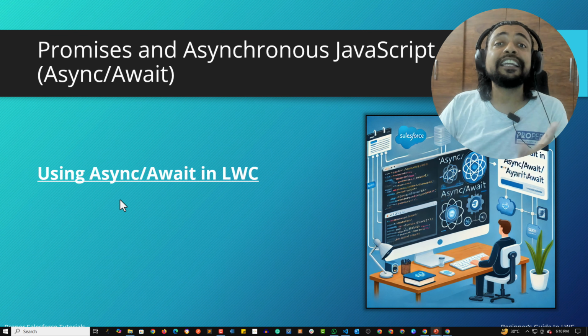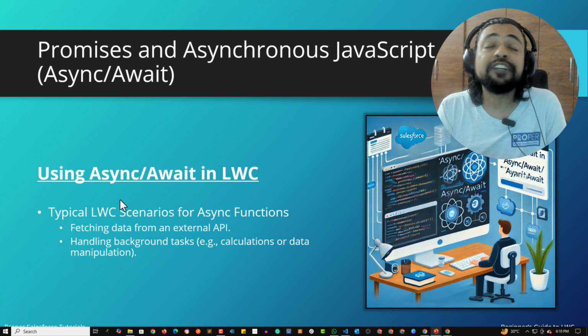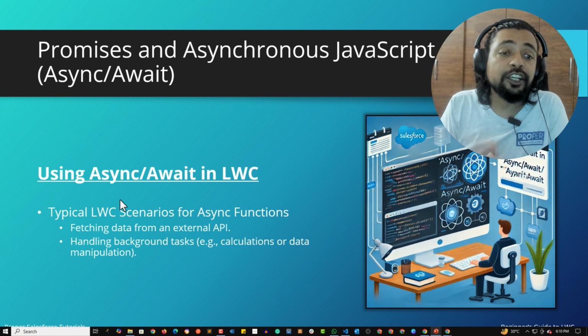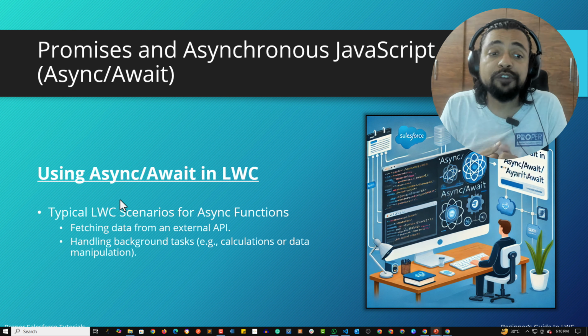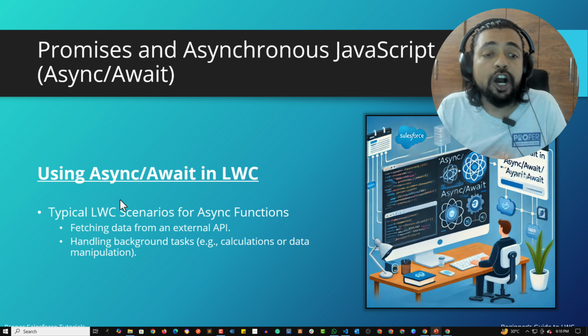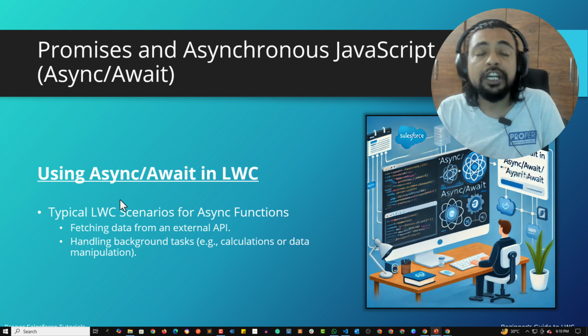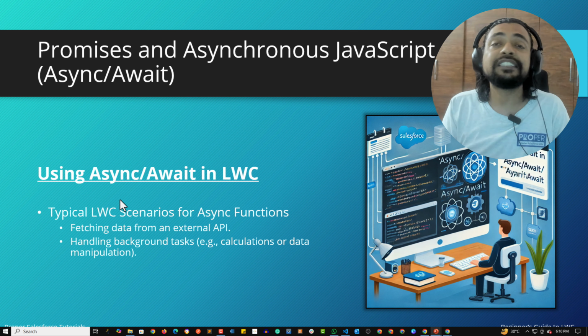Using async await in LWC. Typical scenarios in LWC are when we are making any external API call and depending upon the data coming from there. So that time we have to wait till the data is coming from there. Or handling background tasks like calculations or data manipulations. In such situations also we use async await.